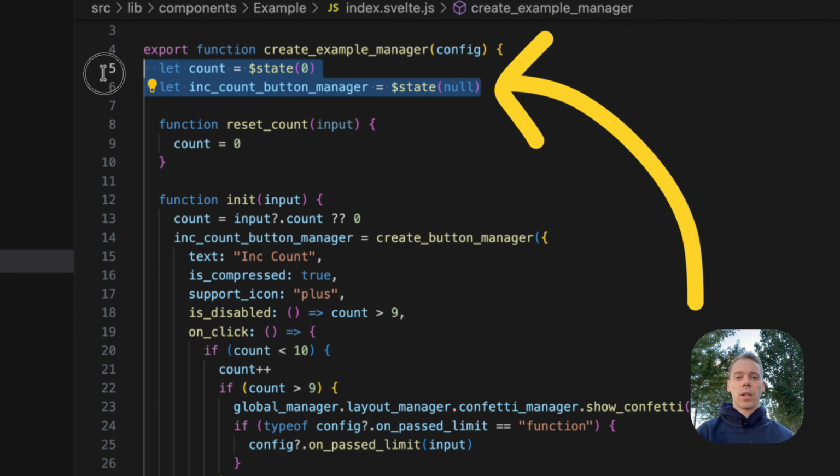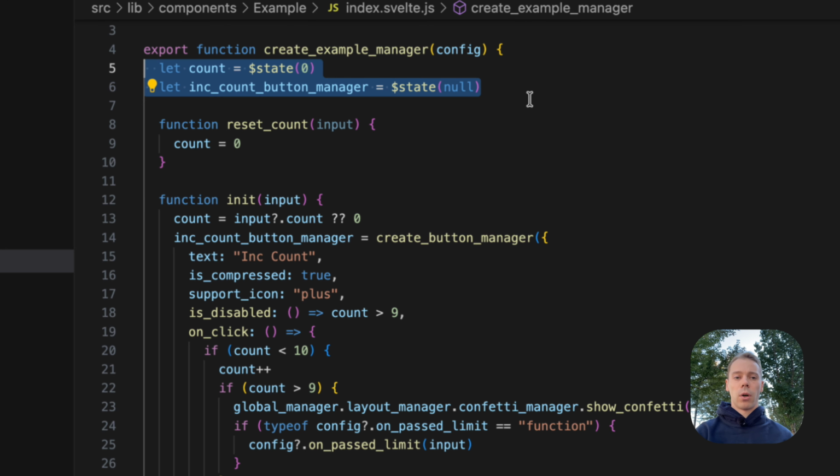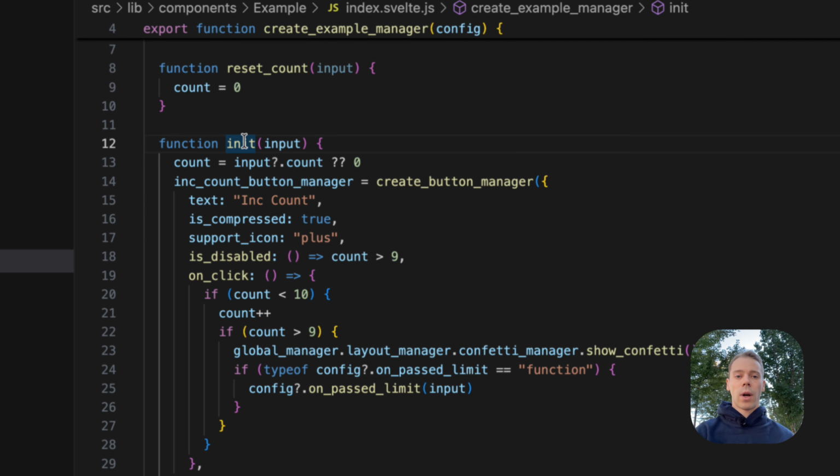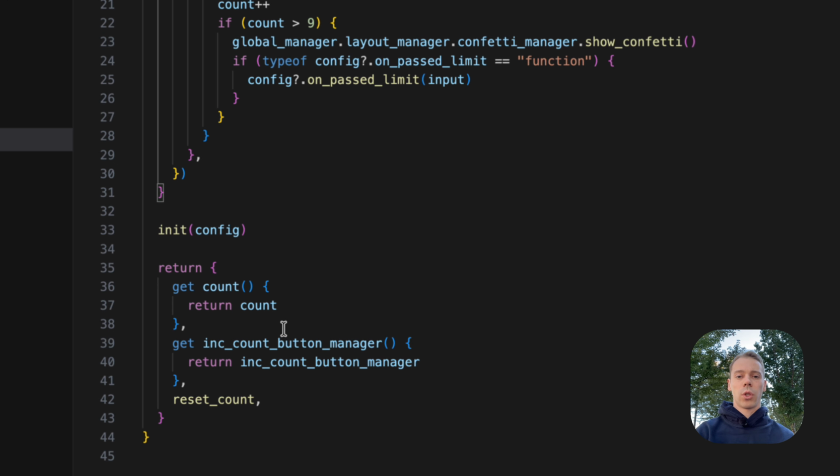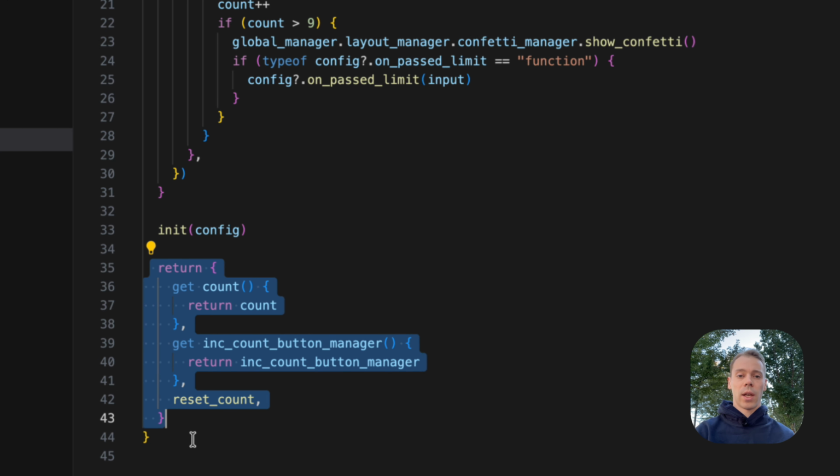The manager function contains all the JavaScript code needed for the example component. We define state and derived variables at the top of the component. We create a function called init, which we call right away when the function is instantiated. In the init function, we'll set any variables and prepare any child components. Lastly, it returns any values and methods useful to expose to the parent and to be used in our index.svelte component, which will focus on the HTML and CSS of the component.